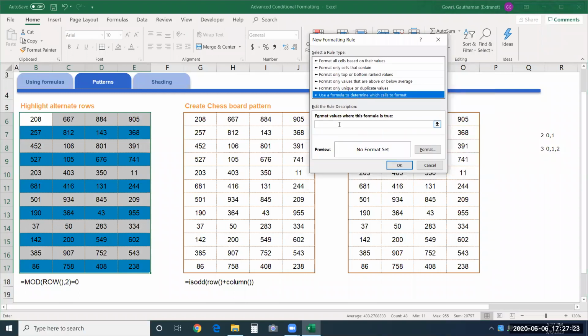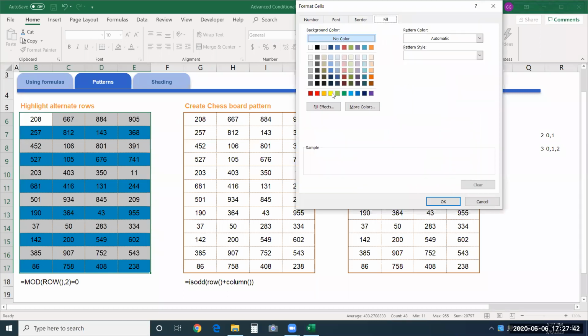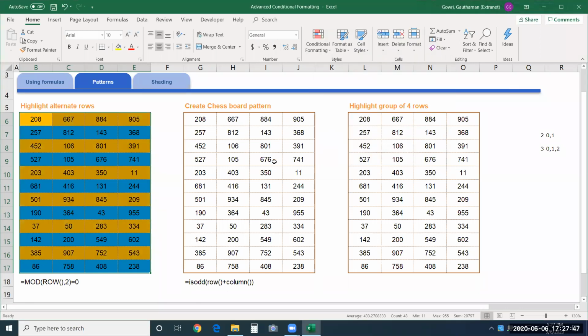Again, we are going to use the same function here, mod of row function, comma 2, equal to 0. And we give another color that has to be applied there. Just say okay. See, you can see both the rows are highlighted in two different colors. Even rows in a different color, odd rows in a different color. So this is used to create patterns.